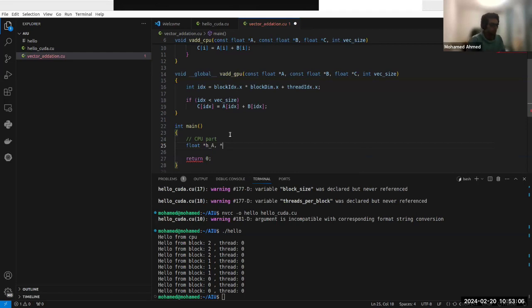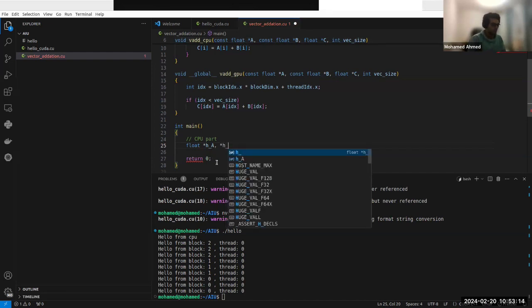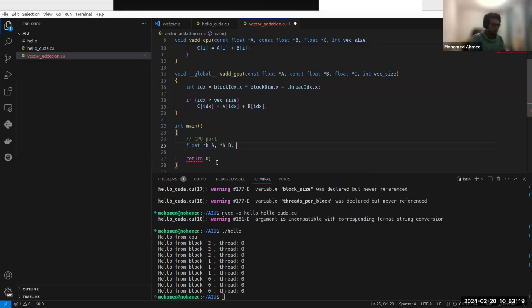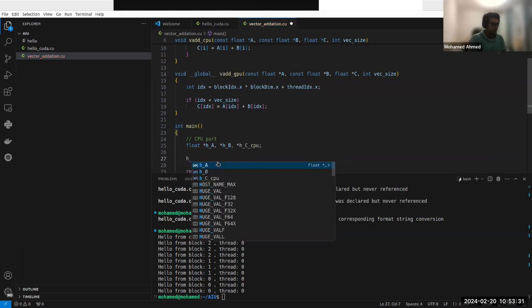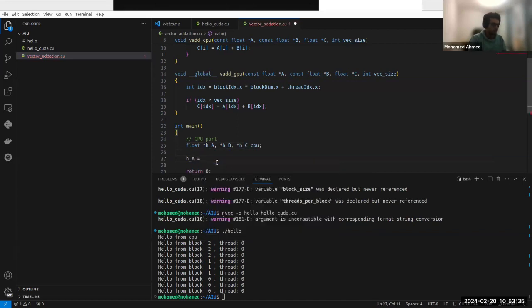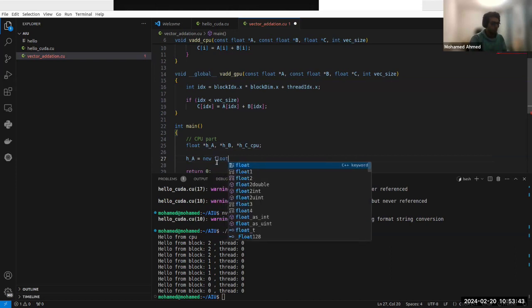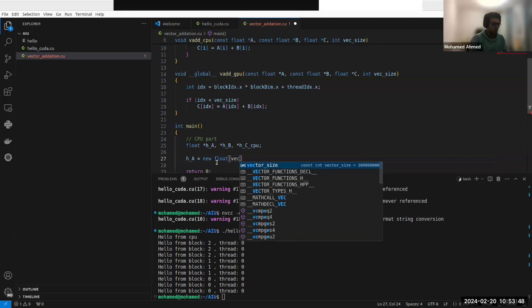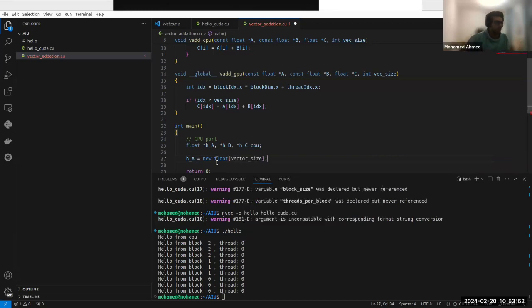Here I'm just defining pointers of type float, which we will pass to the function. This is the result that we will put the result in, and we'll call it CPU. And we need to reserve a size for it. In order to reserve a size on the CPU, we write new float, size. So now we have space for 100 million floats for this vector. And we will do the same for the others.